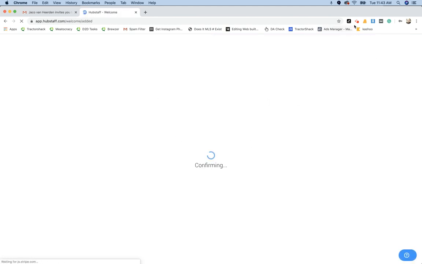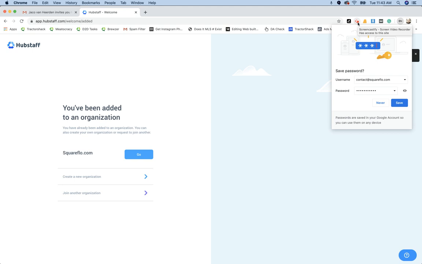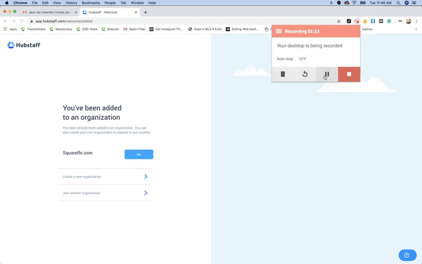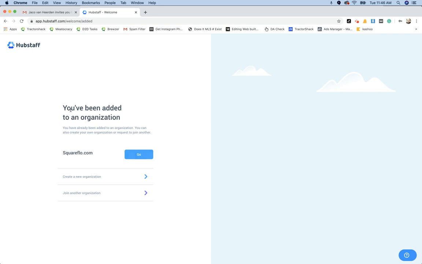While this is loading, I'm quickly going to pause my screen and just assign some tasks to myself. So I'm just going to log in as an administrator for SquareFlow and then make sure that I have a few tasks as a freelancer or a team member, I guess. So just bear with me. Okay, so I just assigned a task.